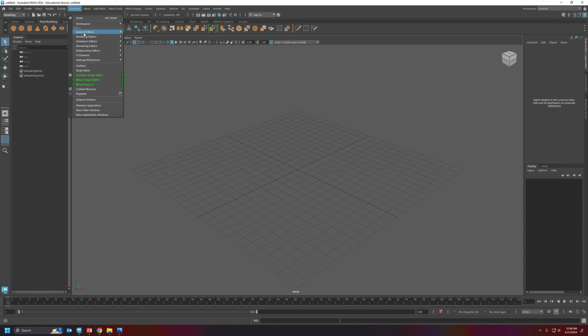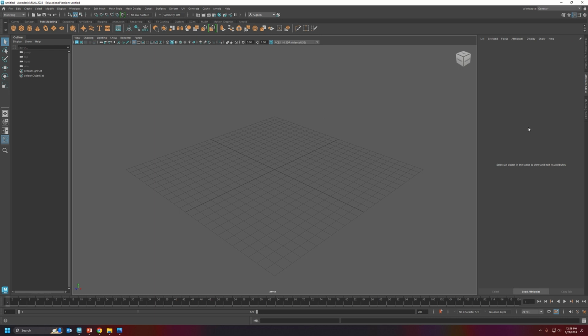Typically, you want to go to Windows and Workspaces and make sure it's showing up around here. It's usually in one of the general editors. Yeah, here it is. Channel box. You want this over there, and your outliner is usually over the side. And the next one you want is the attribute editor. We will be using this today, so make friends with this.